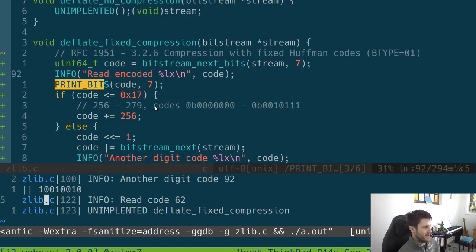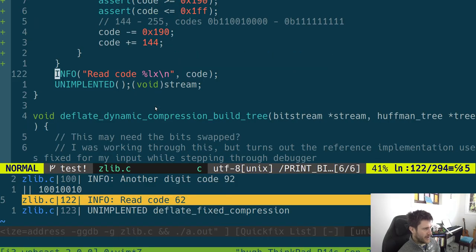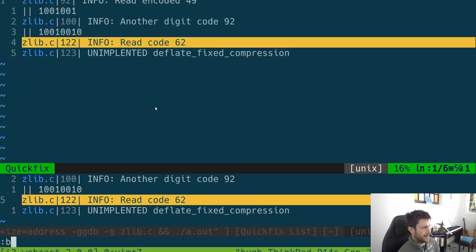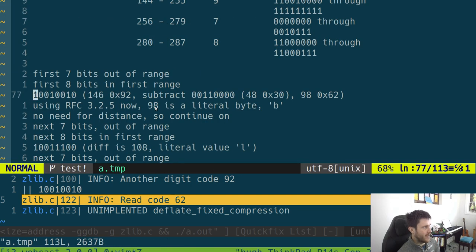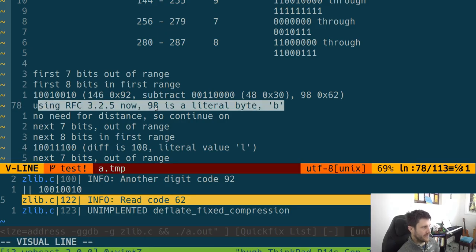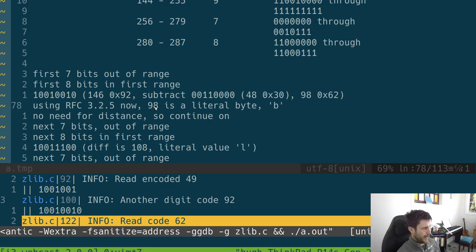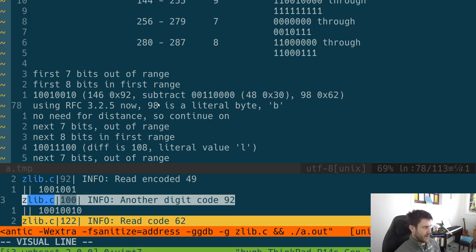So here we can see that the final code was 62, and I kind of want to see what we decided the final code was. We decided it was 98. So not quite right. But we got this 92, so after reading that, we're kind of just not doing the right subtraction, I guess.